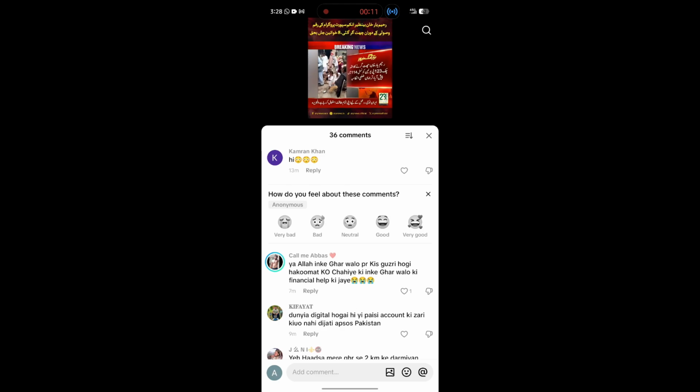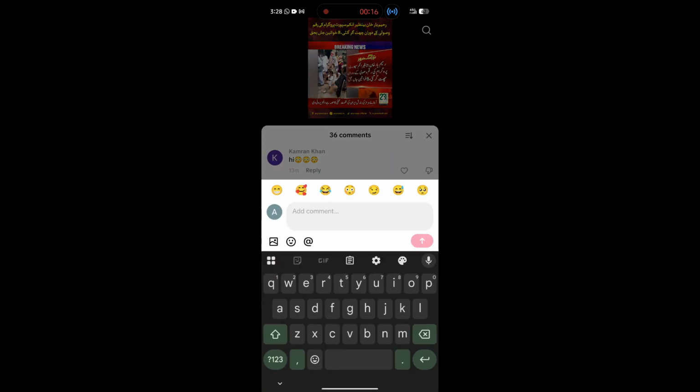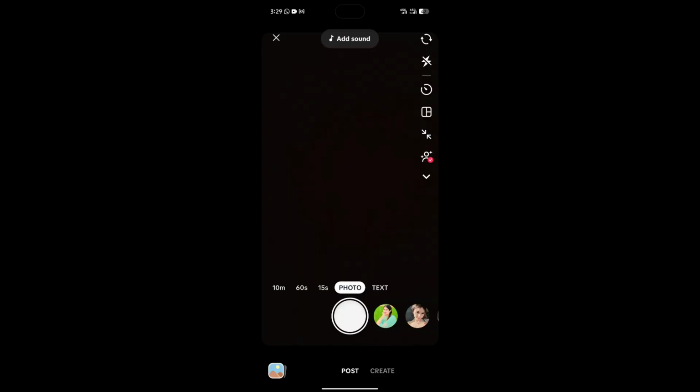After that, tap on the Add Comment field at the bottom. Then, tap on the camera icon next to the comment box. This will open the TikTok camera. Now, switch to the Photo option, take a picture, and post it as your comment. And that's how you can comment a photo on TikTok.